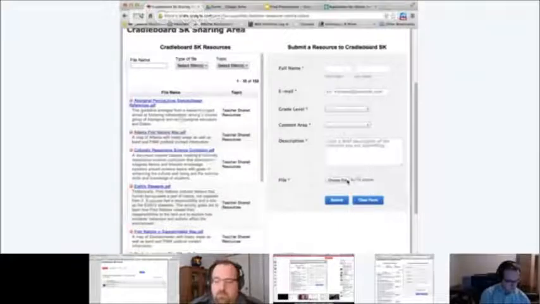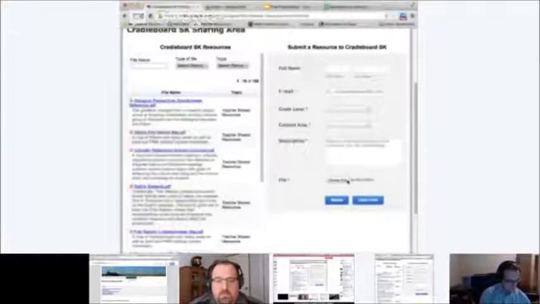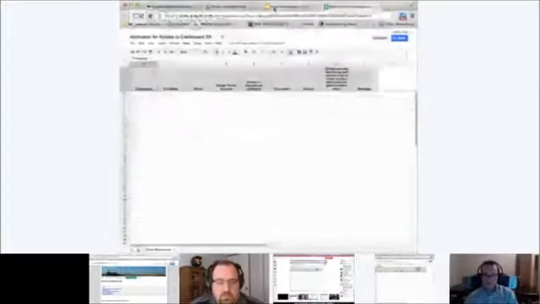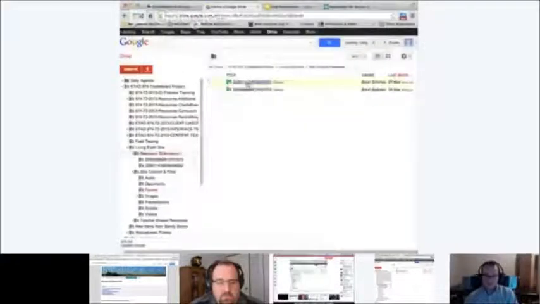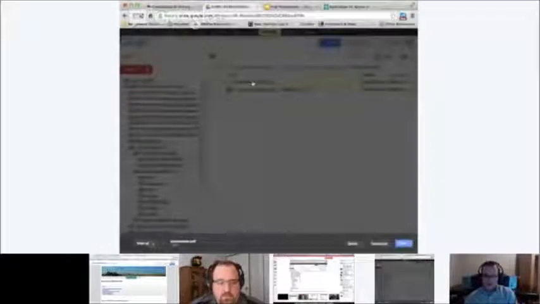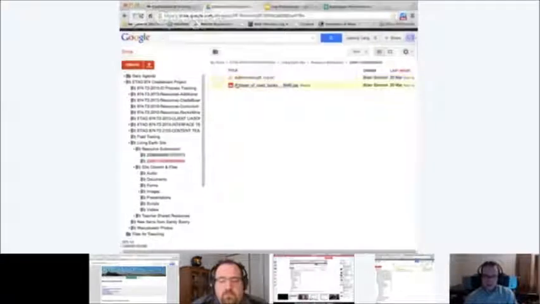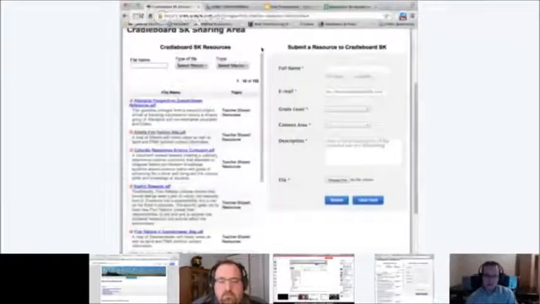Ultimately, though, the moderator has complete control over this, as once the form is submitted, it opens up and shows the moderator exactly who submitted it, all the information in the form, as well as the file itself. So the moderator can review the file, the resource, and decide what should or should not be done with it. The moderator then simply has to move the file to another section and populate it with the description. From there, the resource is automatically populated within this resource area.